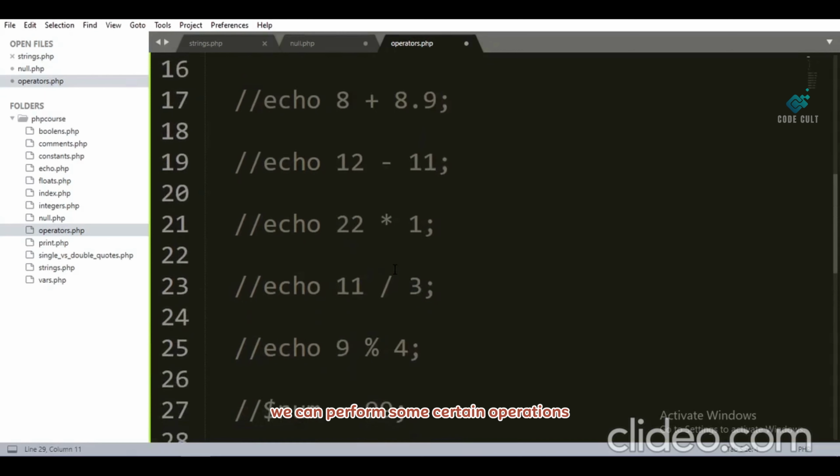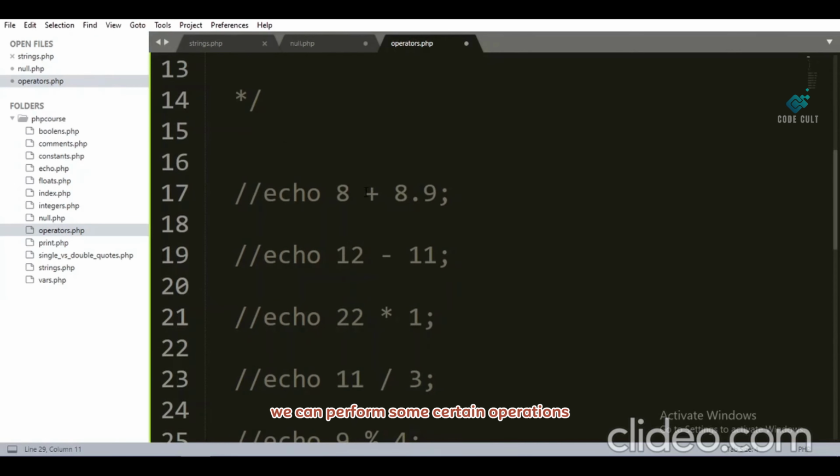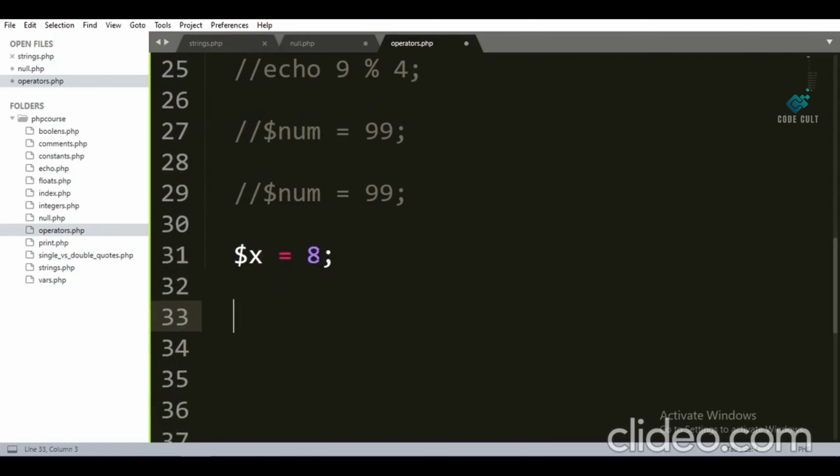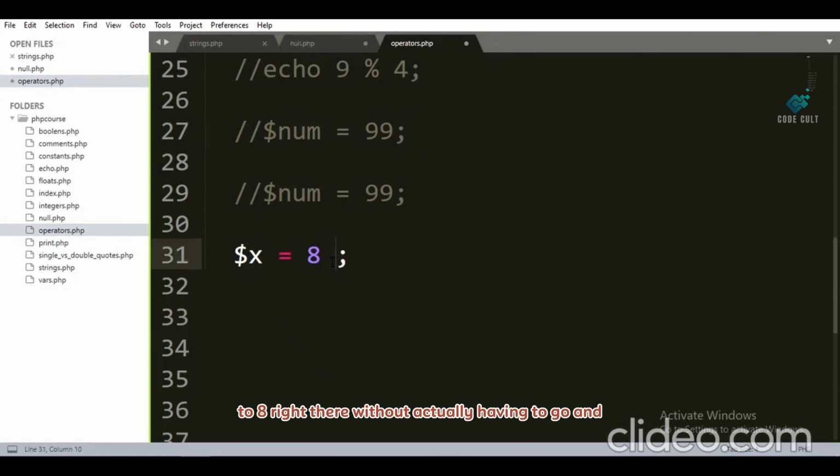We can perform some certain operations with assignment operators with addition, subtraction, multiplication, and division. We go ahead and create a new variable. Let's call it x with the value 8. Like that. And let's say we want to add a value to it right there without actually having to go and add it just like this. Let's say we want to add 9.